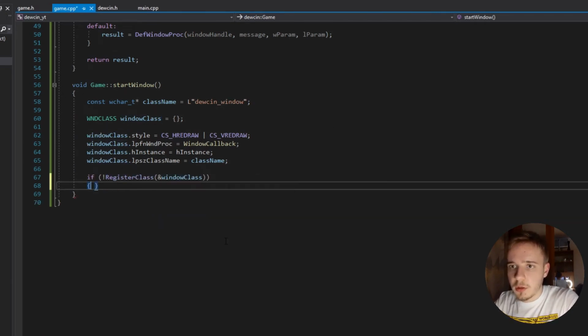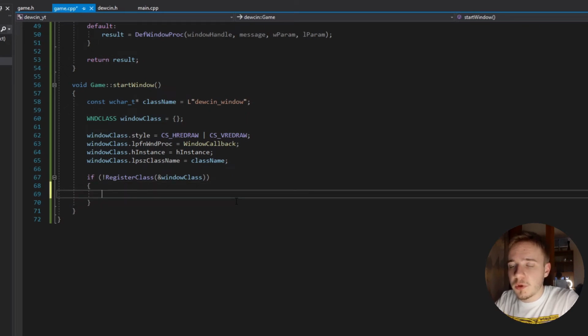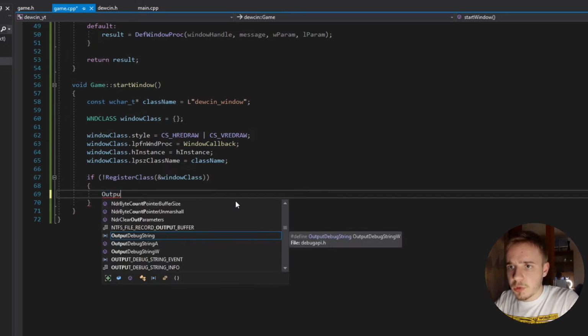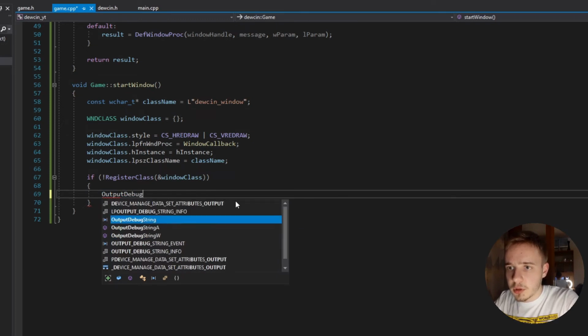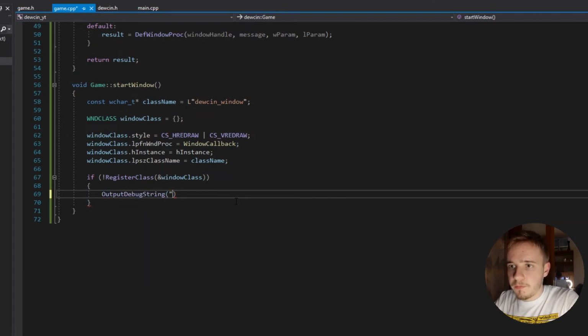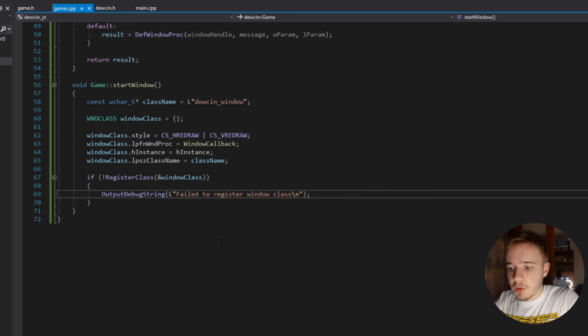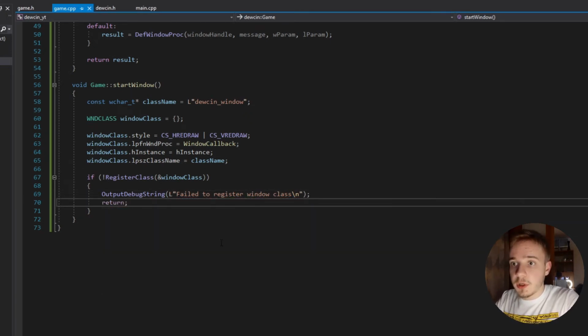Now we have to register this window class. If it fails, it returns 0, right? This means it failed. So let's output a string, failed to register window class, with L, and we just return straight up.